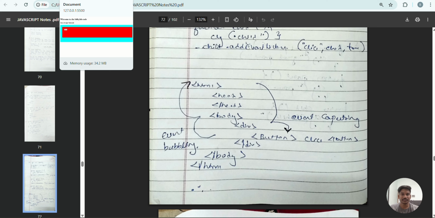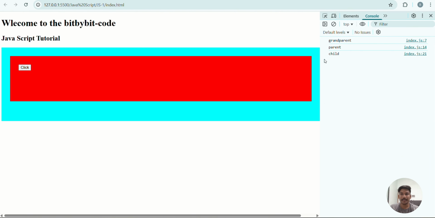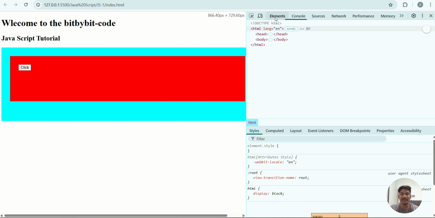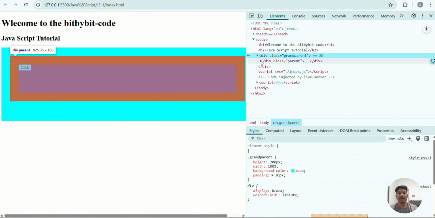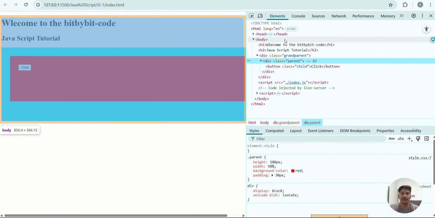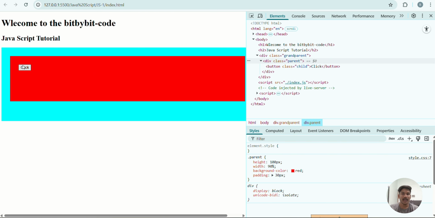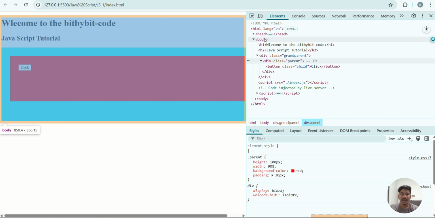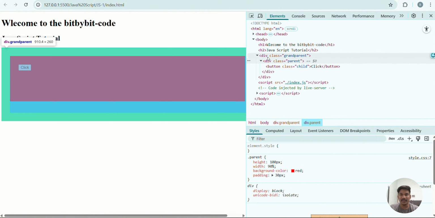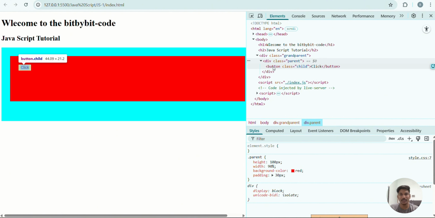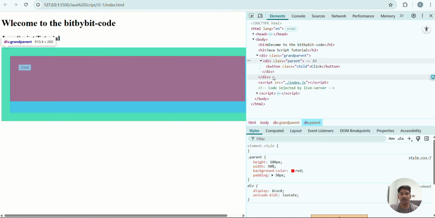So how is it happening? First, I will open the structure of the HTML, then you will understand clearly. I will open this element and then body. Inside this body, the first thing is the parent. Now, whenever the click handler happens, I first clicked on this button. So what happened? From HTML it went to the body, from body to this div tag grandparent, from grandparent to parent, and from parent to button. That means it is going from top to bottom.